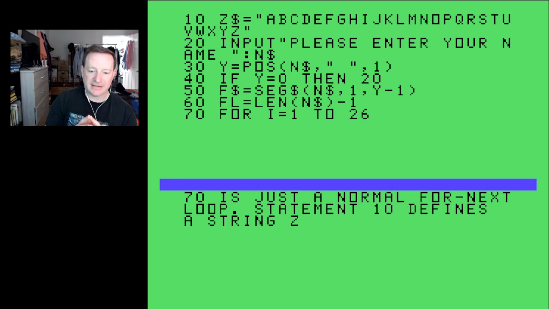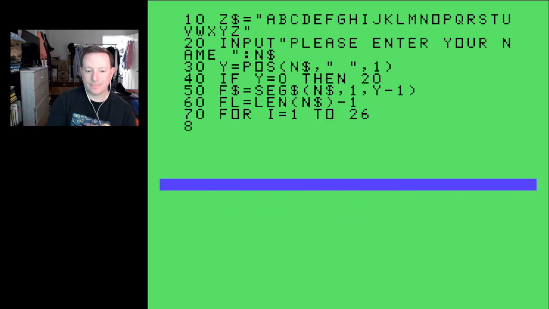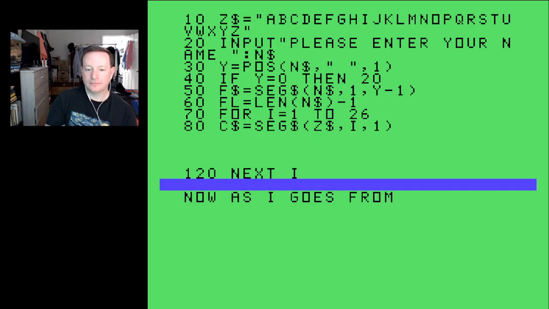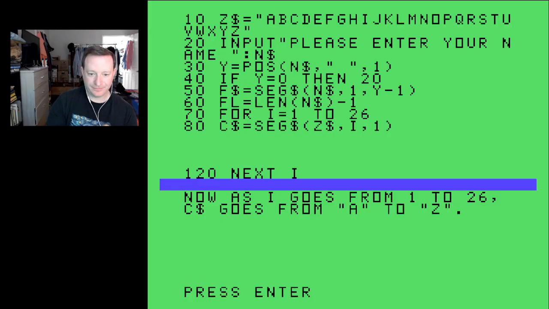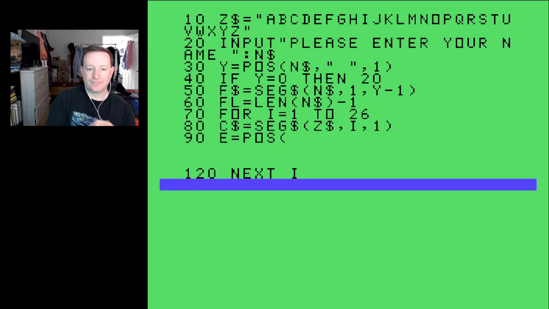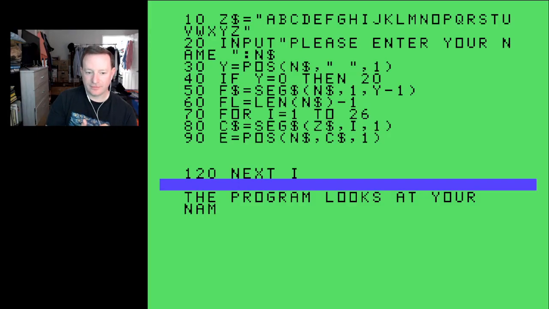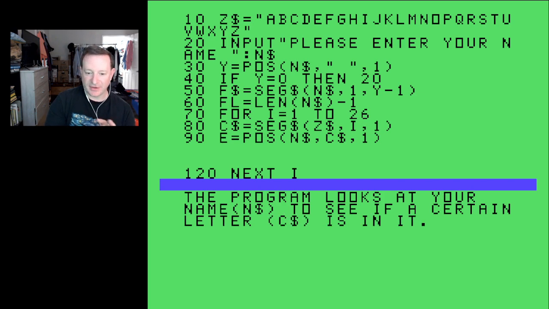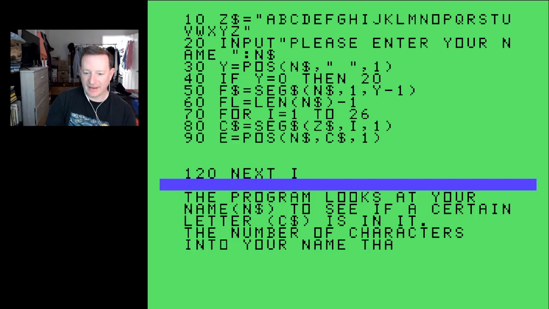Statement 10 defines a string, Z string, of the alphabet. Now as I goes from 1 to 26, C string goes from A to Z. That's pretty clear. The program looks at your name, in string, to see if a certain letter, C string, is in it. The number of characters into your name that C string occurs is E.